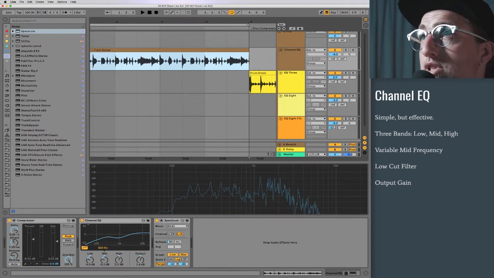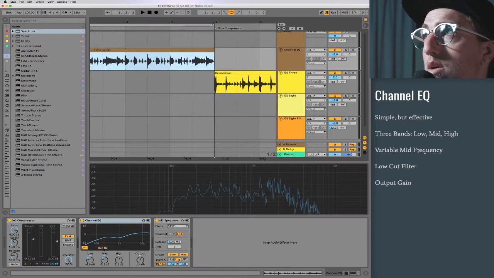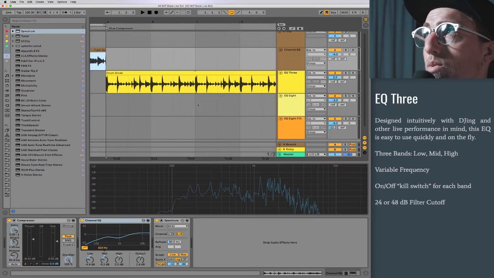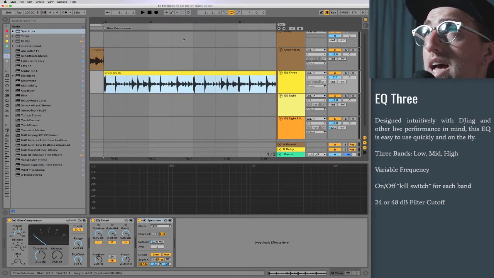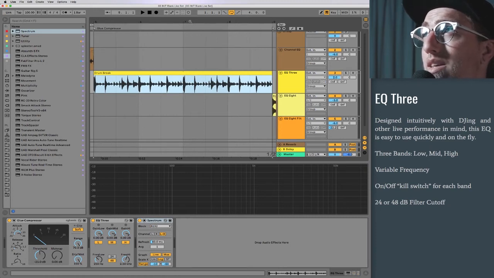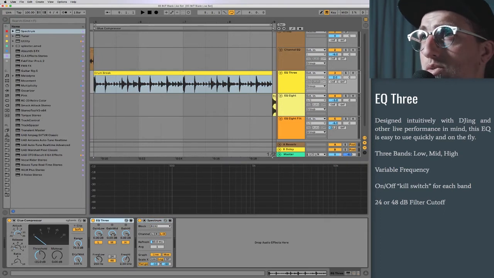So that's pretty much all you need to know for Channel EQ. Pretty simple, pretty effective. Let's move on to EQ3. So EQ3 is designed intuitively with DJing and live performance in mind. Here's what it looks like down here. It's really easy to use on the fly, and the controls are really simple.